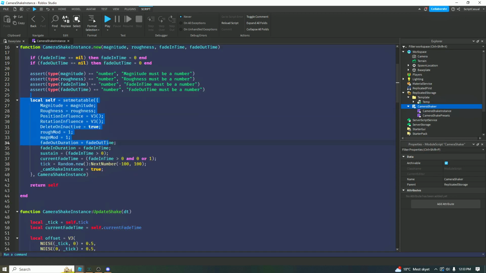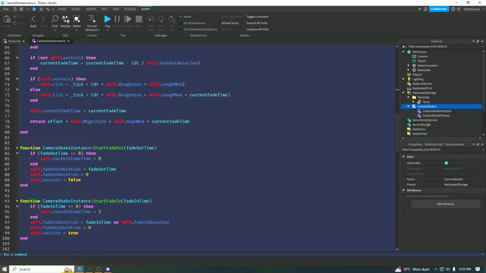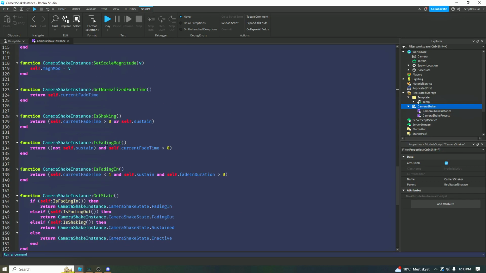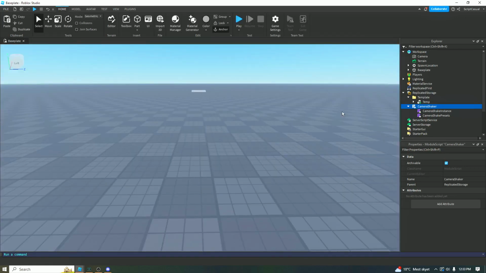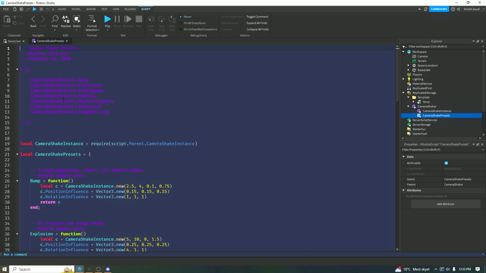It's basically just setting that plus some other stuff, and then all the math is handled in this one. But there's not really anything we have to do in this instances script. Inside the camera shake presets, you will see there are quite a few presets we can choose from: bump, explosion, earthquake, bad trip, and so on. The one I like the most is called explosion. That's the one we're going to be using today, but you can use whichever one you want.